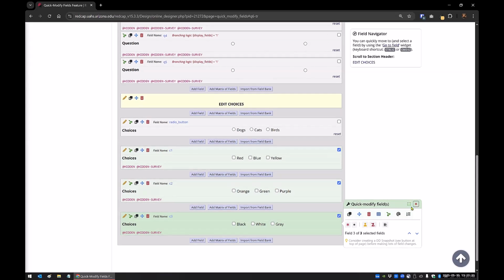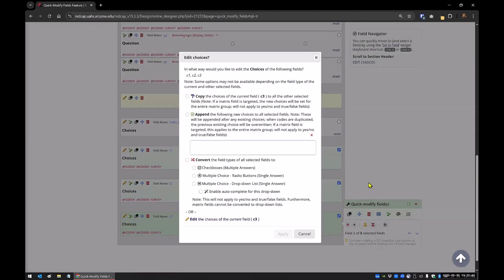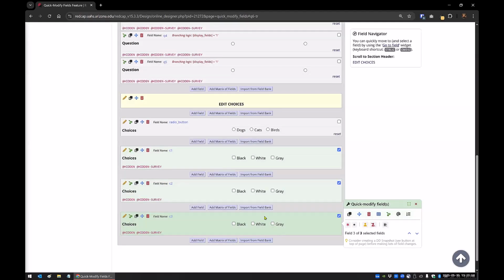Now, the last option here is to edit choices, and you can go in and change the choices for the following fields. So I have C1, C2, and C3. I can copy the choices from the current field to all of the other selected fields. So if I check this and apply it, you can see now all of these are black, white, and gray. It replaced all of the options for these two with the one from the selected field.